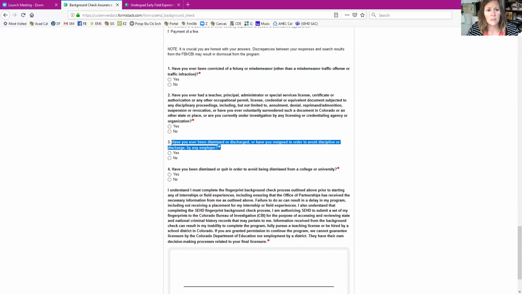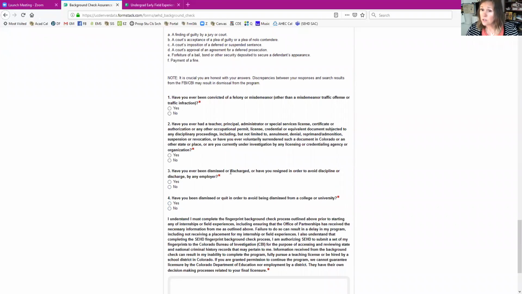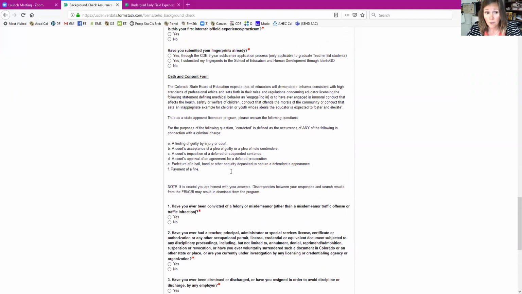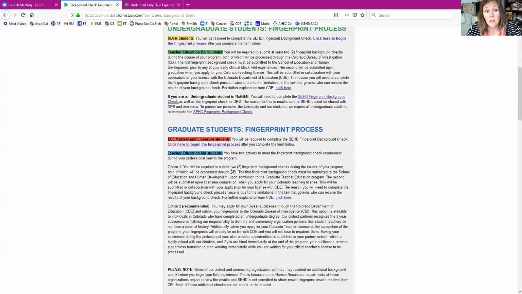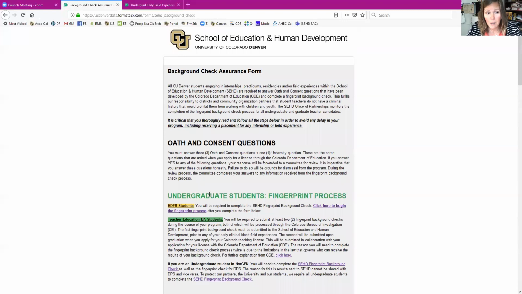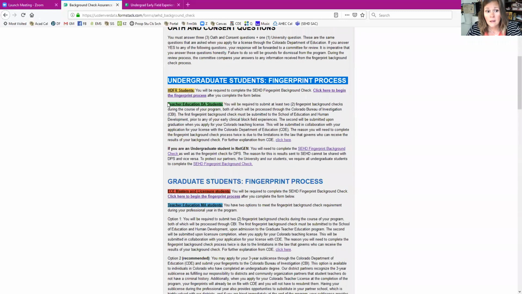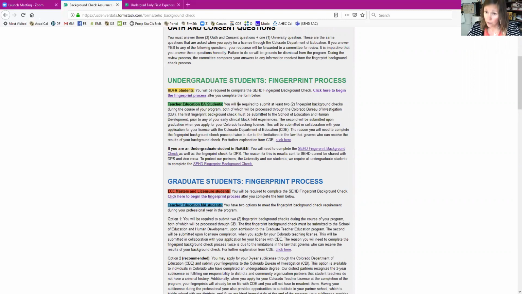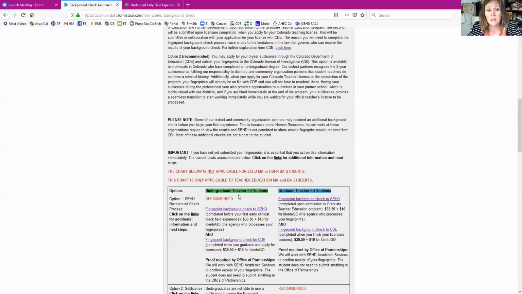Have you ever been dismissed or discharged in order to avoid discipline? Have you ever been dismissed or quit from college or university? That last question is a university question, but these are the same questions you're going to have to answer when you apply for your license. As well on this form is the fingerprint process. So you can go from the very top, look for the green, and then look under this paragraph that talks about the teacher education, BA students, and what you're going to have to do for your fingerprints.